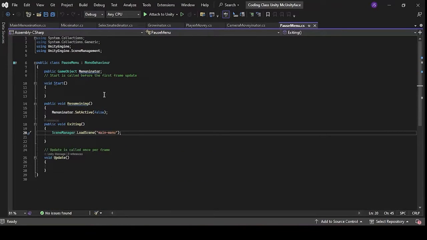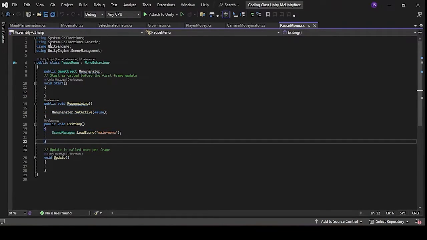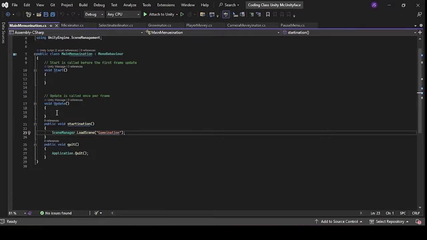The pause menu is pretty simple. If you press resume, it turns off the menu. If you press exit, it brings you back to the main menu. The main menu script is pretty simple as well. If you press the start button, it moves you over to the game scene. If you press the quit button, it turns off the application.